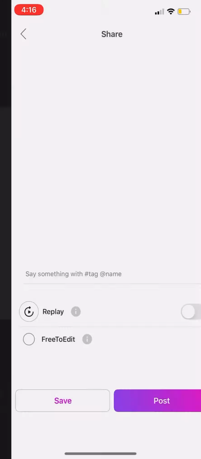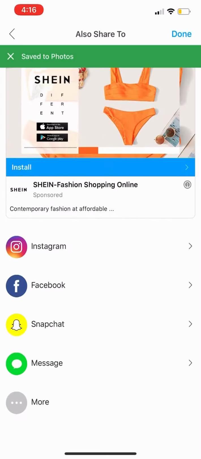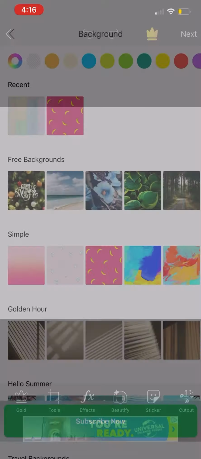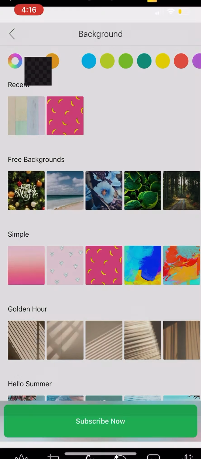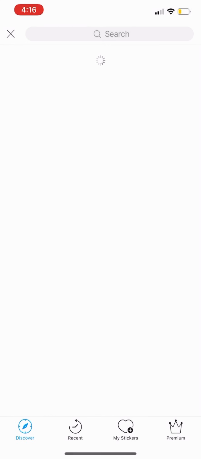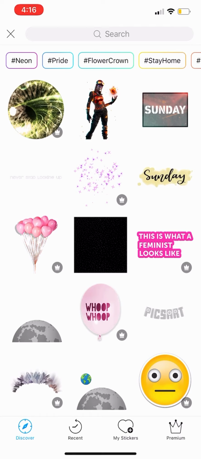background, a square one, then click next and save. Then go back and get another square one, except it's going to be this yellow darkish one. Another thing we need is stickers, so you want to go back and click on that transparent background, then click sticker, and you would look up flower aesthetic.